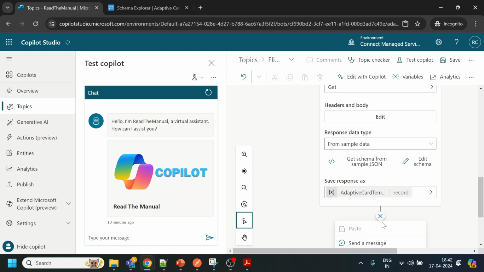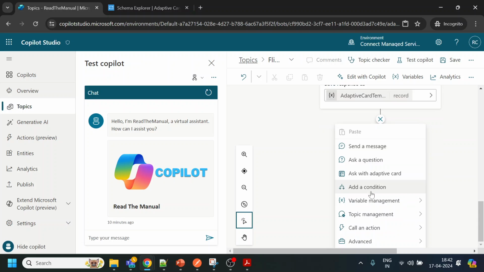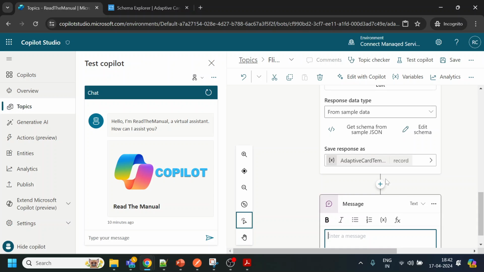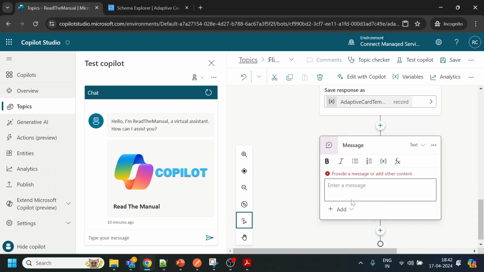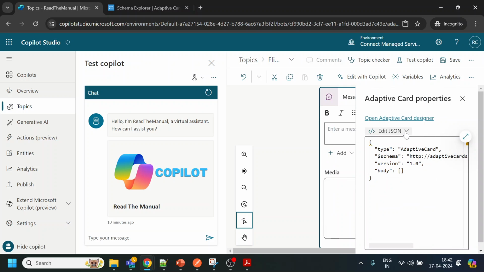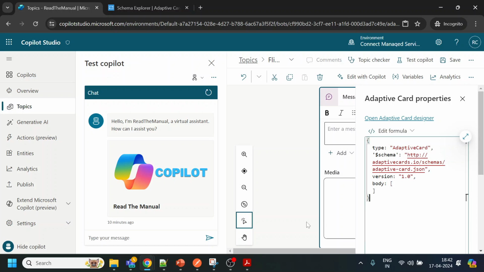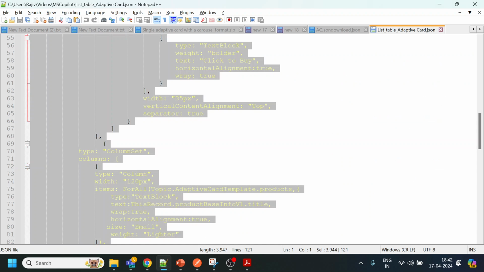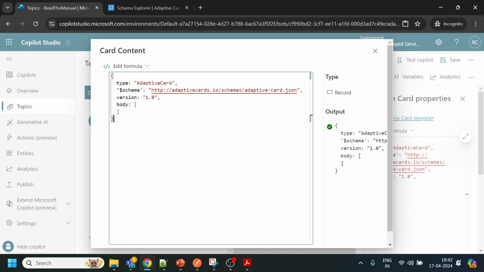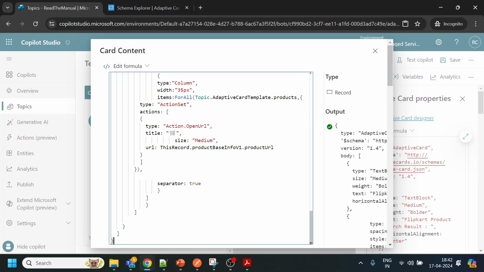So what I will do over here is send a message, and what we will use is something called adaptive card. Now in the adaptive card, I will select the formula over here, and I will just copy and paste. Don't worry, this JSON is already available in GitHub.